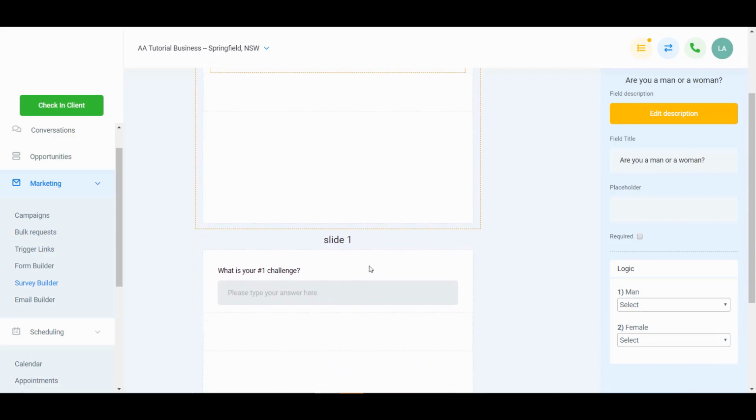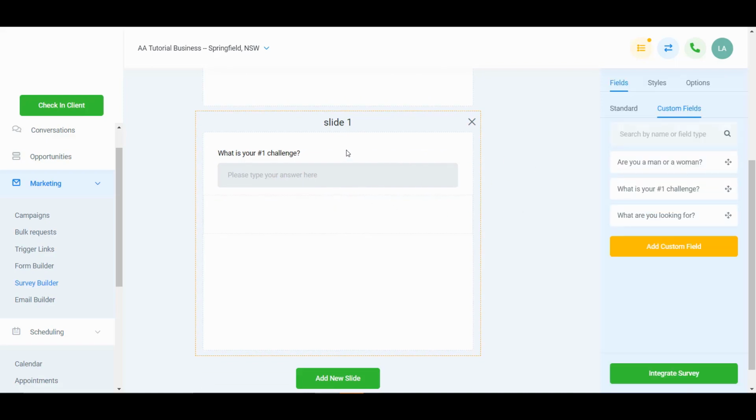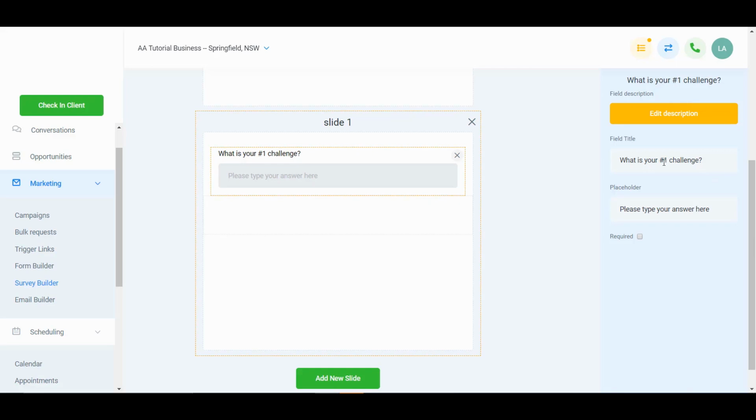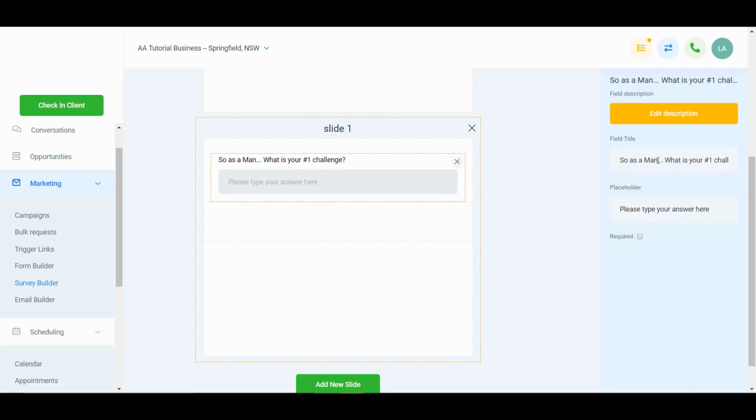This is what I want to dive straight into, because the way you can use this varies a lot, but I want to explain the logic because it's one of the main reasons you would use a survey, or one of the benefits of a survey. Let's say for this number one challenge, I wanted to change the field title. As a man, this is a bad example, but you'll see where I'm going with this. What is your number one challenge? You can see that only changed the field title.